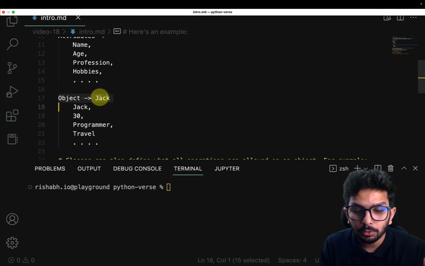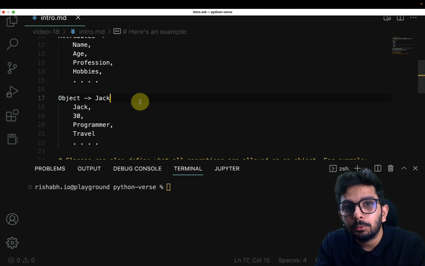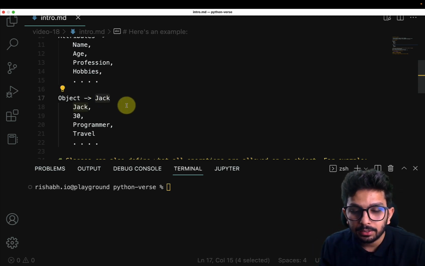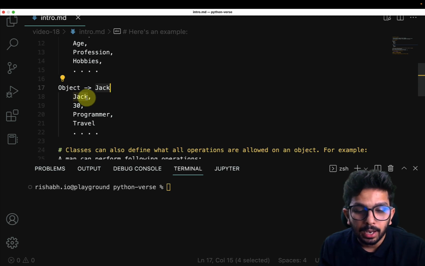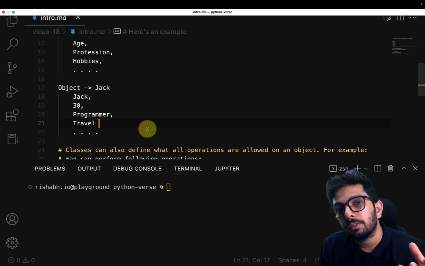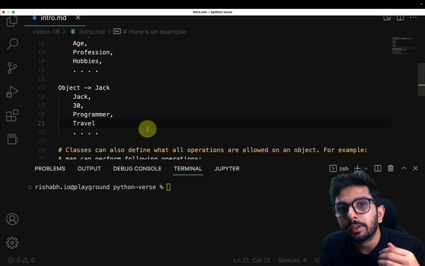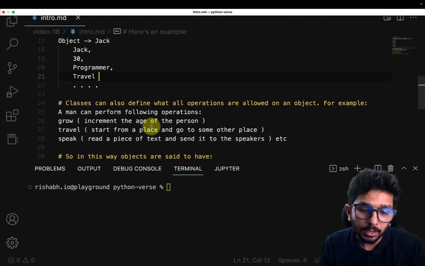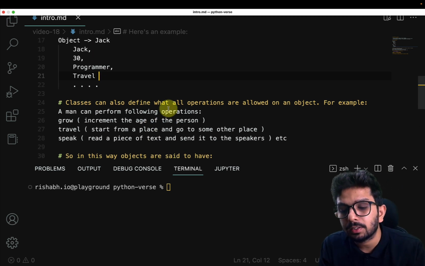Now let's say we have to actually create a man using that blueprint, then we have to create an object which belongs to that specific class. So for example, here Jack is the object of type man, and here we can see that name is Jack, age is 30, profession is programming, and hobby is traveling. So in this way, objects will capture the real information about a real physical object, whereas a class defines what an object should look like. Classes can also define what all operations are allowed on an object.